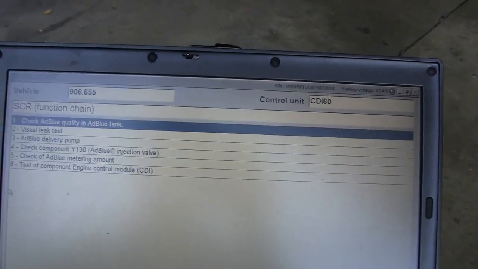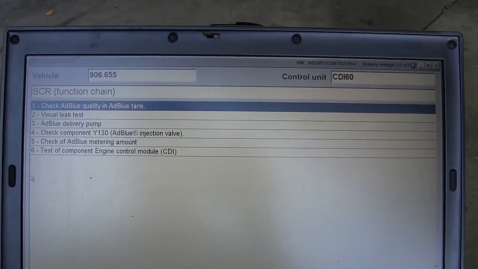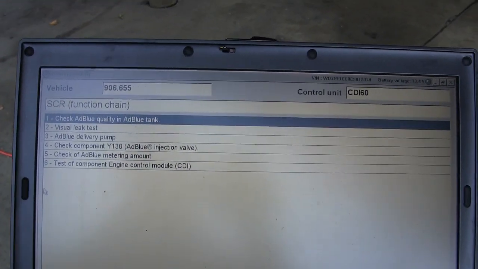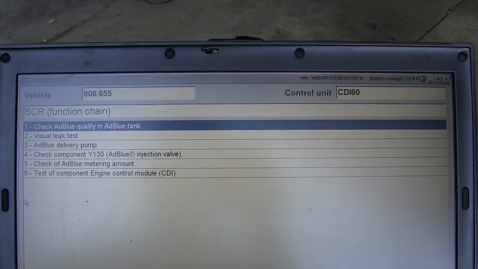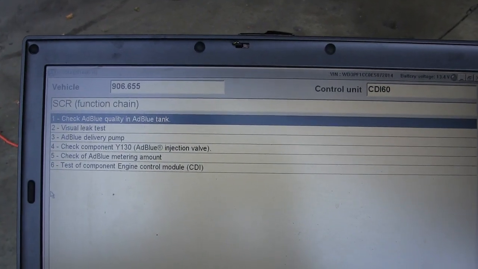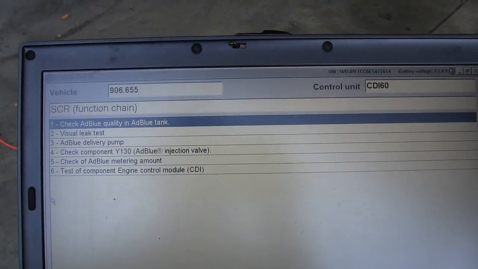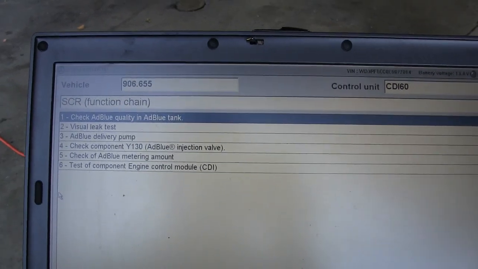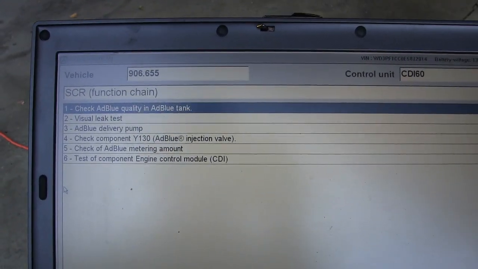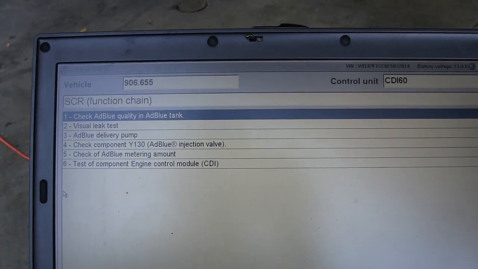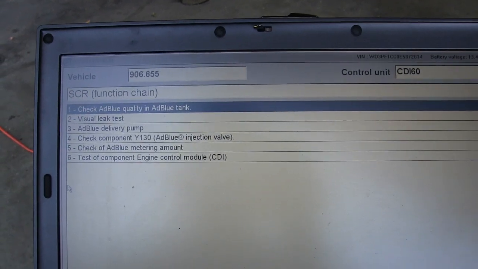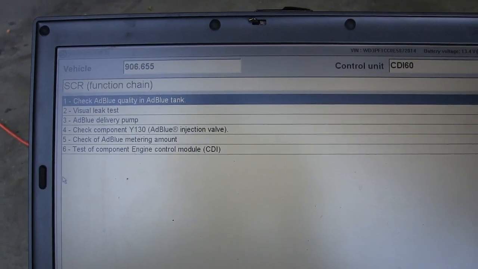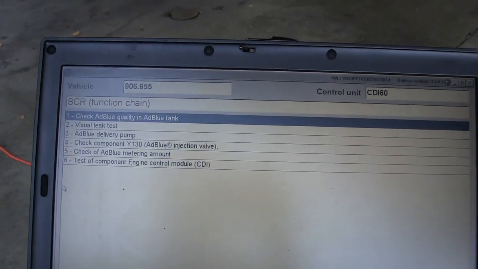The next thing they want you to test is the SCR system function chain. This is basically making sure that you definitely have a quantity, and that your AdBlue tank is full. These level sensors do have issues where they read incorrectly, but they are pretty sensitive, and they will set a fault that you can then chase. So we went through all these tests.